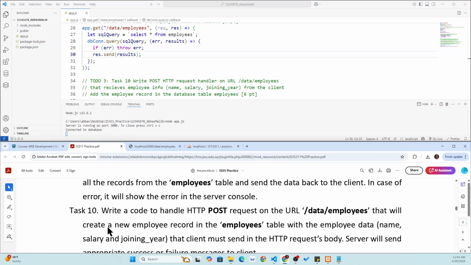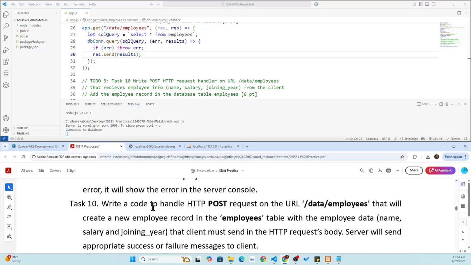Task number 10. We want to write code to handle the HTTP post request on the URL slash data slash employees. So it is a post request rather than a get request, and that will create a new employee record inside the employees table. So it will receive the data. Now we know that the data is coming inside the body of that request.